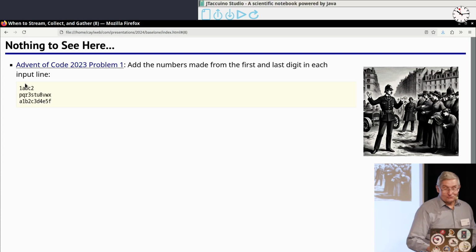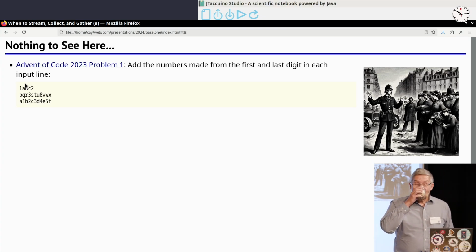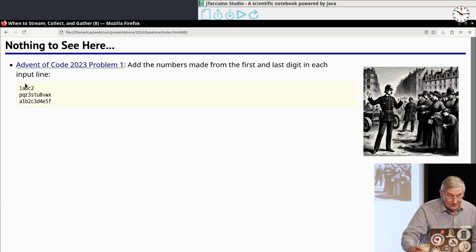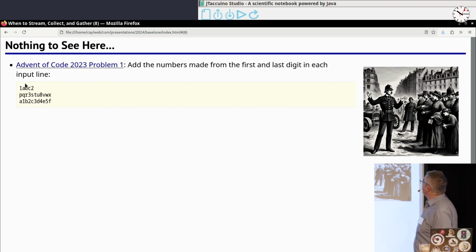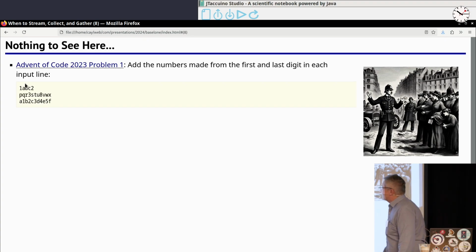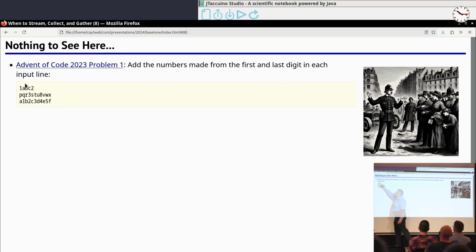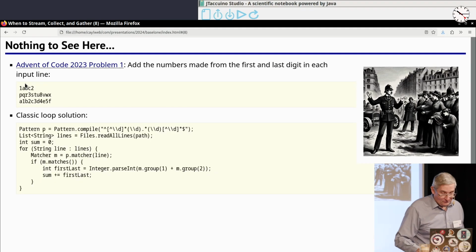Another reason to use streams is the following. So let me again use as an example something from the last advent of code to make it a little bit more realistic, or as realistic as these problems go, right? So in this exercise, you were given some lines of input, and you had to form the number that's made out of the first and the last digit in each of the rows of input for whatever advent of code reasons.